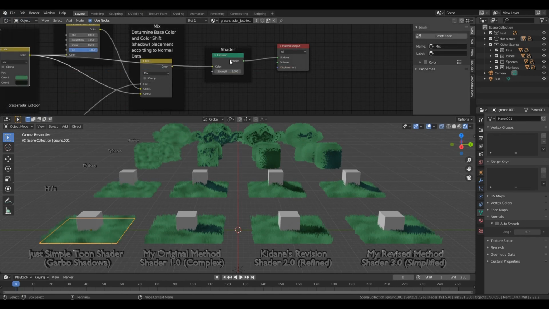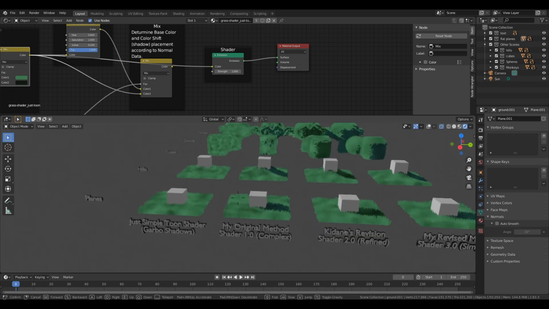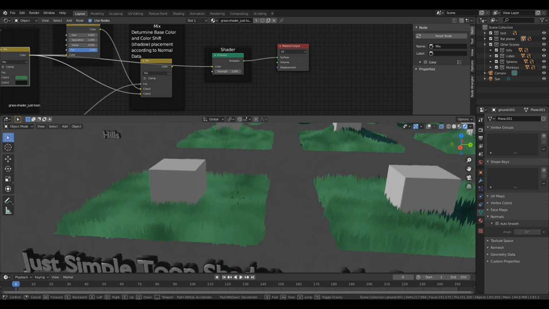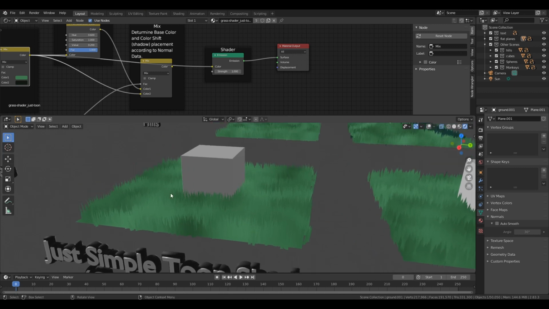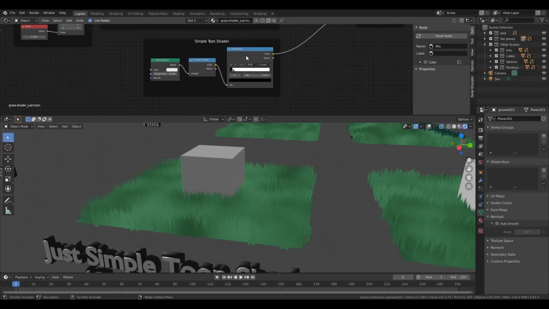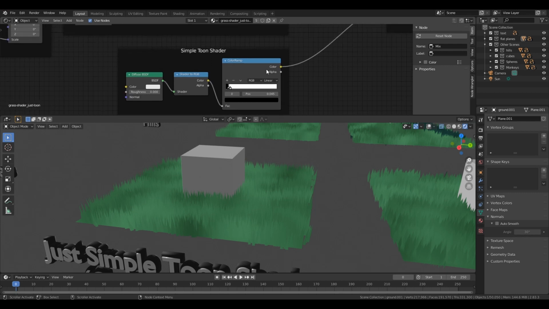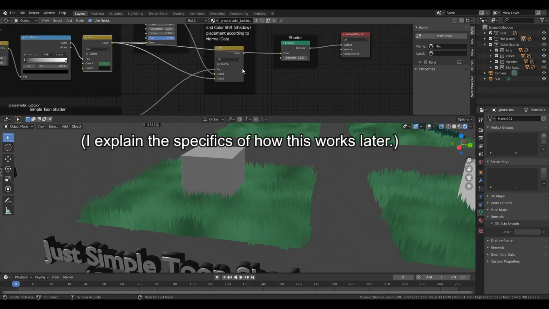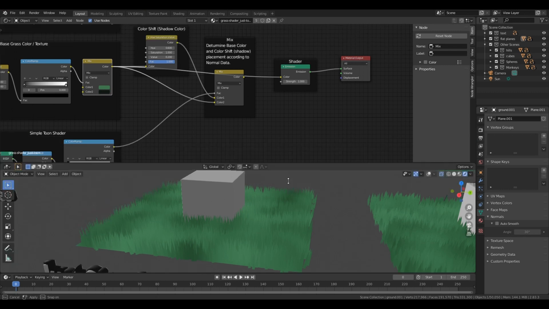a grass texture plugged into an emission shader. However, this brings up a problem, as while the grass itself is stylized, it doesn't cast any shadows onto itself. There is, however, such a thing as a simple toon shader, as seen here. Let me just give you a better look.